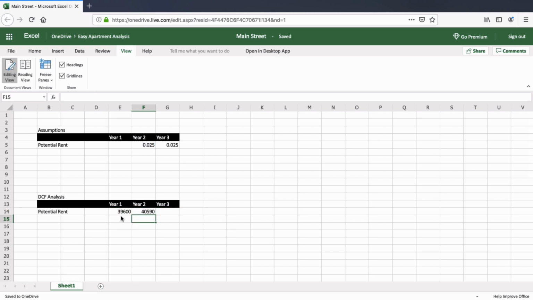So you can see we went from $39,600 to $40,590. That's like a $900 increase. And we are going to do the same thing for year three: equals the percent increase times prior year's potential rent plus prior year's potential rent. Enter. There we go. Let's make it look prettier.